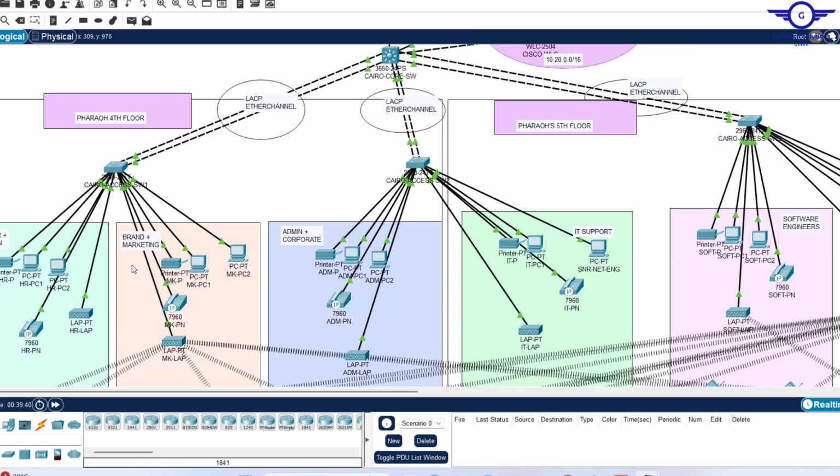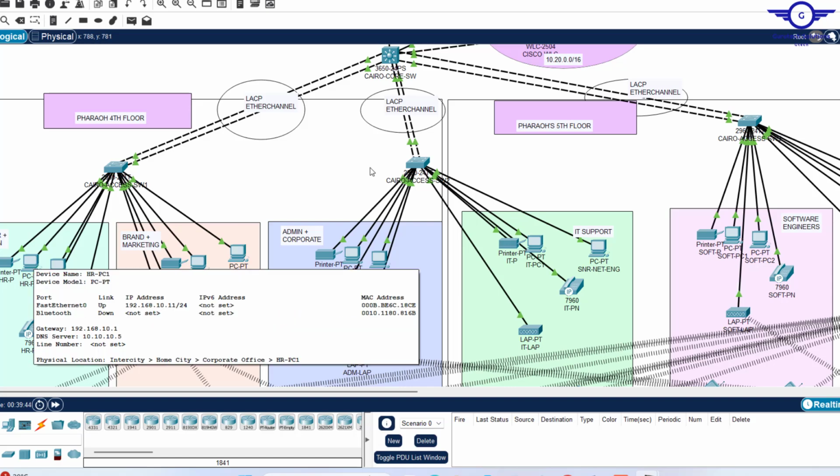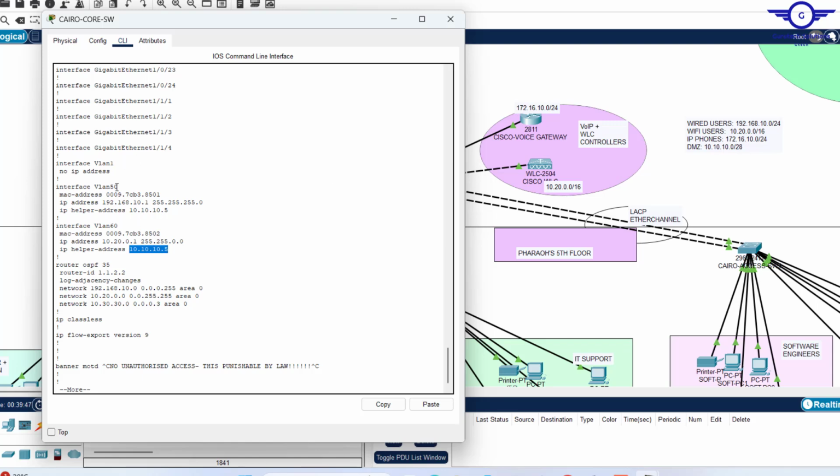So for example, this computer is looking for an IP address. First, it will report to this interface VLAN 50. Then interface VLAN 50 will realize that someone is looking for an IP address, yet it's not a DHCP server. So the interface VLAN 50 will check its configuration and find that the DHCP server is located here. So that request will be forwarded to this guy here. The same will apply here.